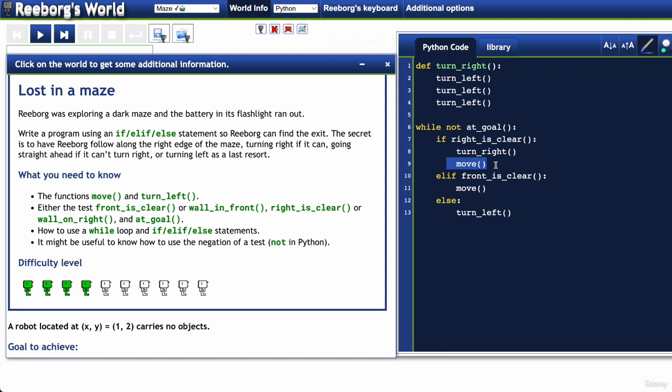So that's assuming the right is clear. If you can, it turns right, and the next one tells it to just go straight ahead. So the next one is elif front is clear: assuming your front is clear, you just move, basically going straight ahead. And then if you can't do any of that, turn left as the last resort. So basically else is going to be the turn left.